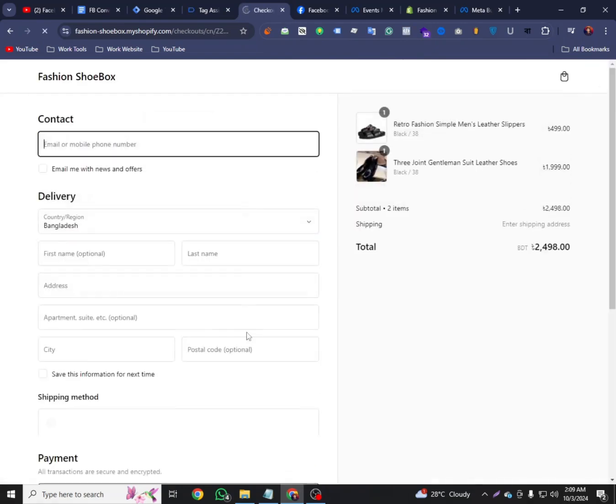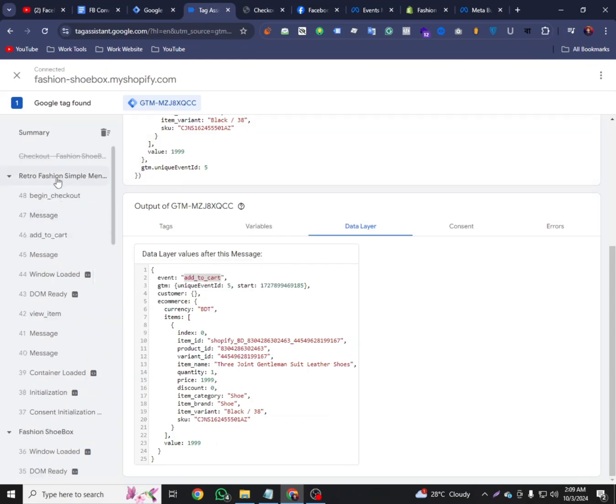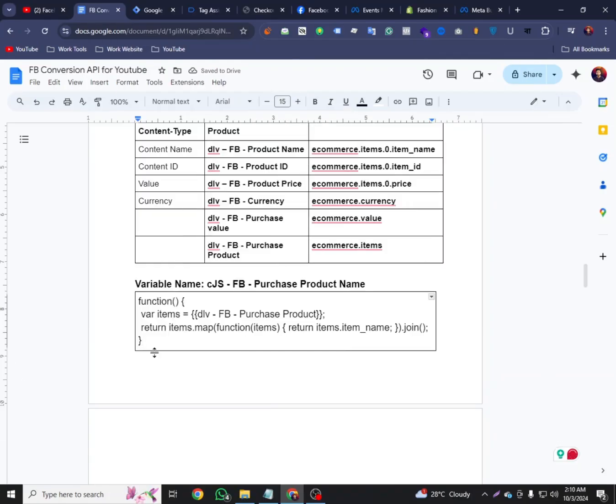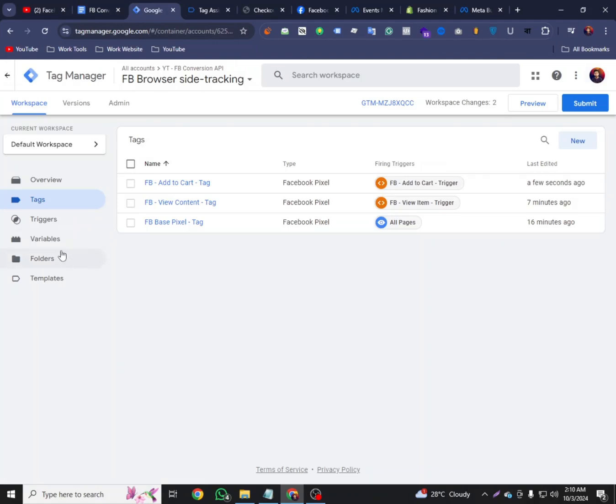Okay, look at the data layer here, the begin checkout. Look at that, there are two products, the one product and two products. So we track all the product names, the IDs, the custom, the price, the BDT options, the currency. So that's why, first of all, we create JavaScript code. So go to the variable sections, we create two variables here.